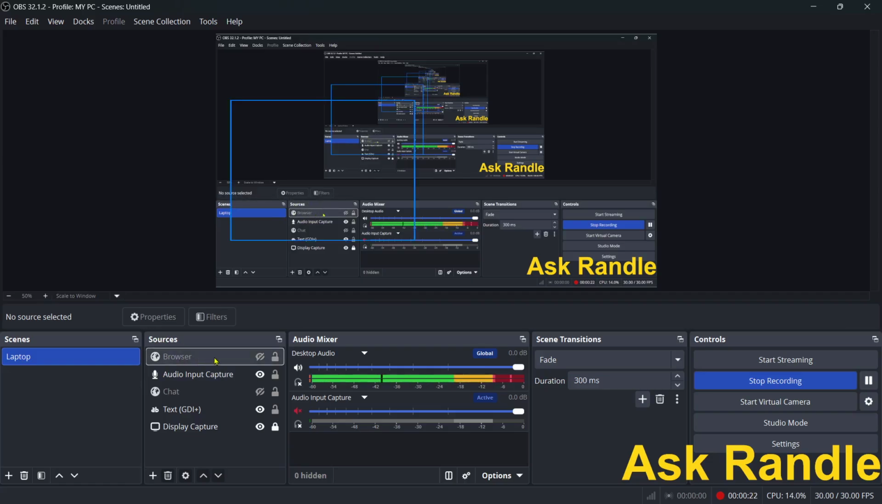Once you're inside OBS, look toward the lower section of the window where you'll see the Sources panel. This is the area that lists all of the visual elements currently being used in your scene, such as cameras, images, display captures, and browser sources.